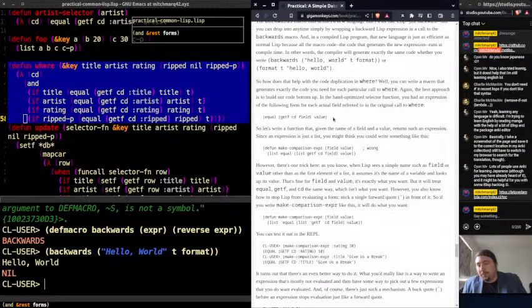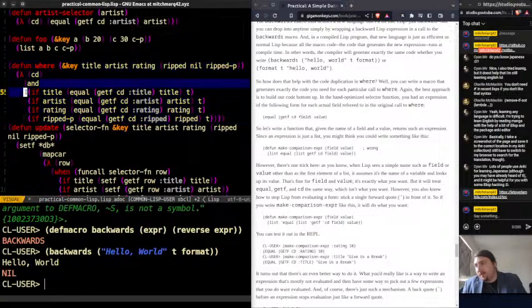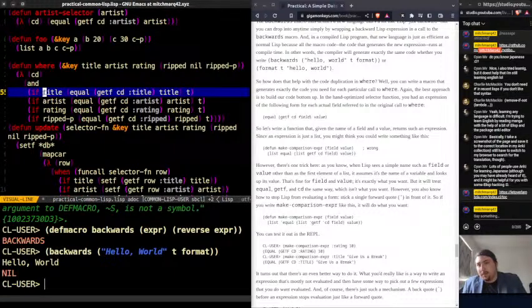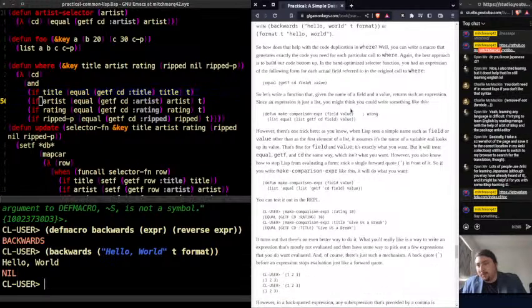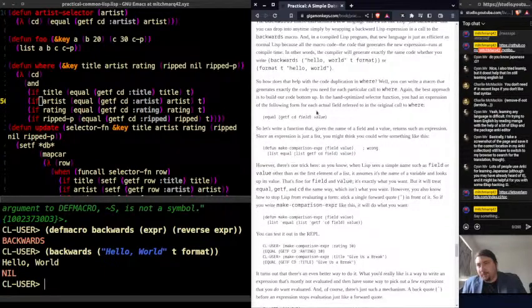Okay, so we want to make a function. We want to make a macro that will return each of these lines in the function, right? Wait. So sorry, function.